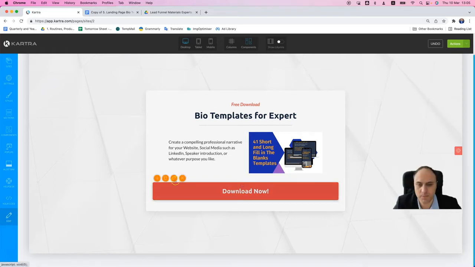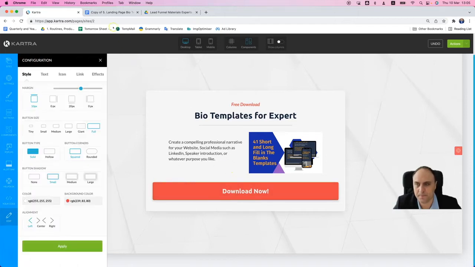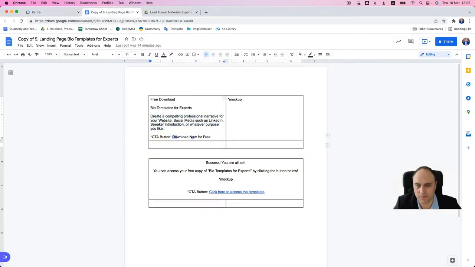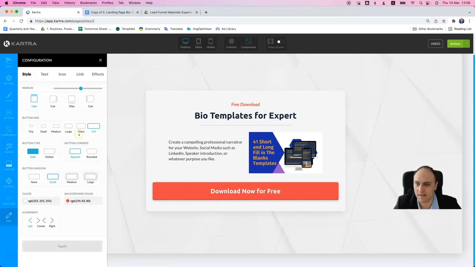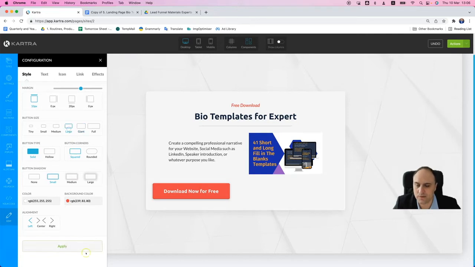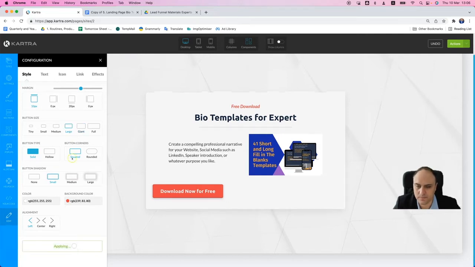Sorry. So I don't like the length of this button. So the "Download now for free" will be the call to action button. So go to text, change it. You can do it regular or bold. I like bold. Apply. Then I go back to style, and you see you can play with how large the button can be, giant or large. In this case, I will try with giant, and I will centralize it. Boom.